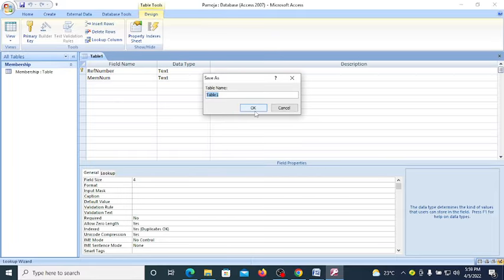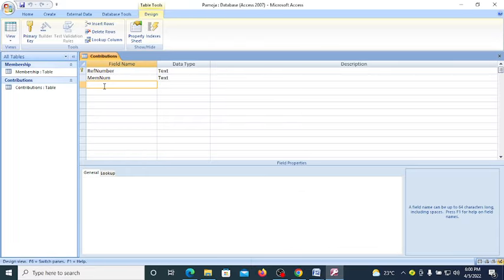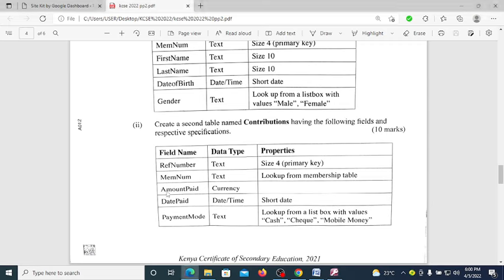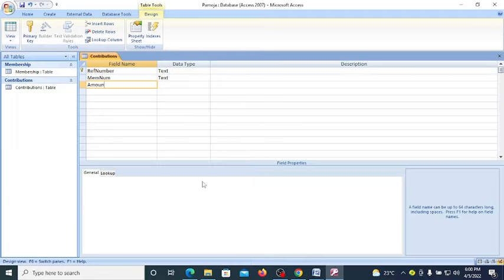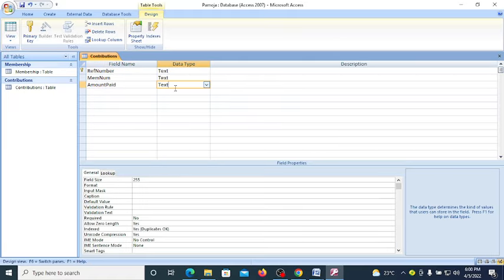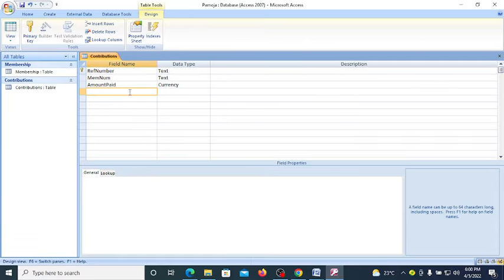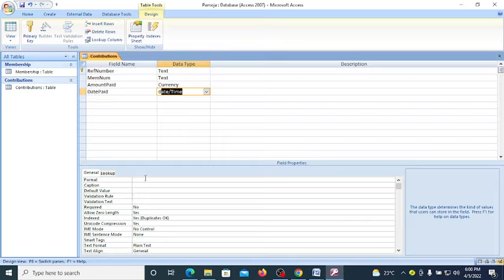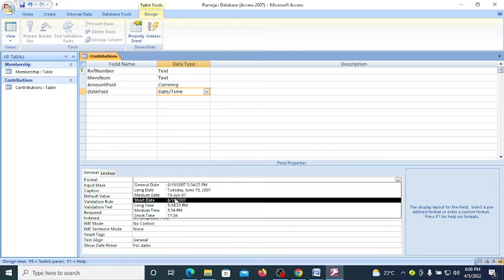And for that case, this is called contributions. We hit on OK. Then we proceed. The next one is, here we have been asked to look from the membership table. The next one is amount paid. Therefore, you just go to amount paid. Amount paid, this is currency. Then the next one is date paid. This is date and time, but of short date and time.